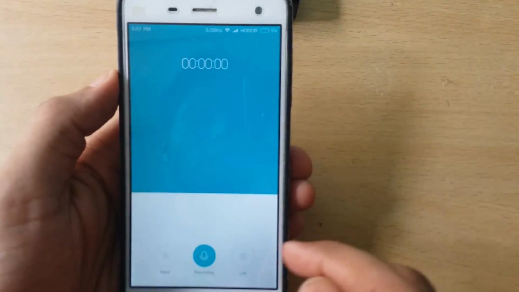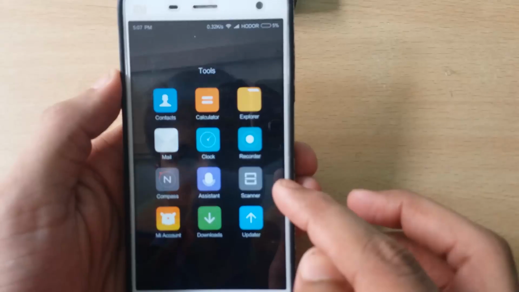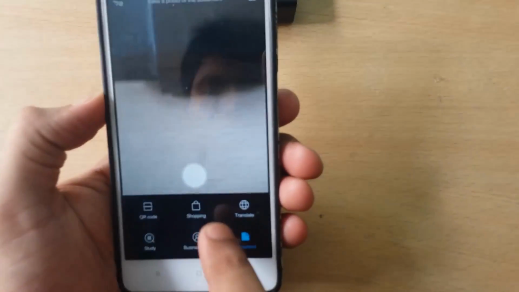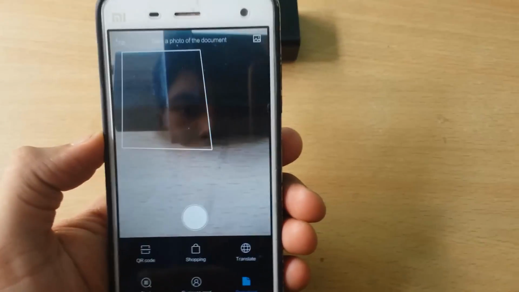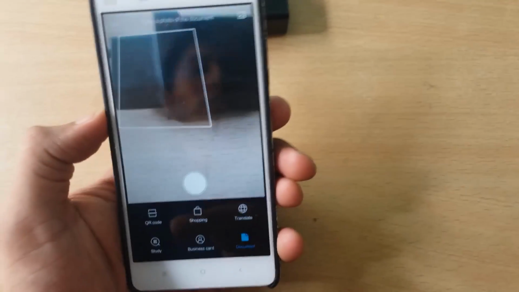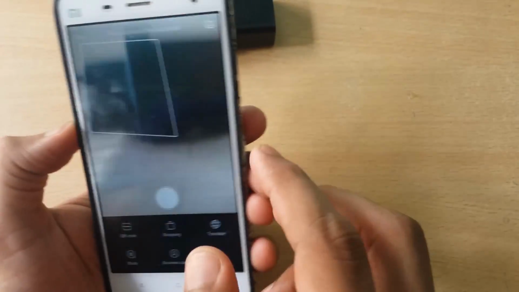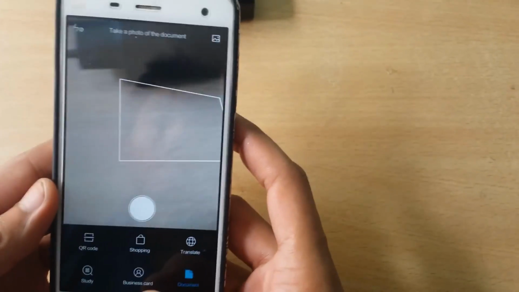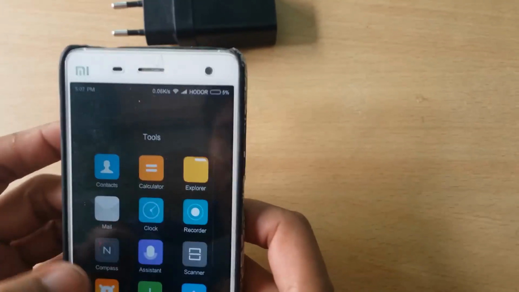In the recorder, the UI is changed now, which looks good. In scanner, now we can scan QR code, shopping and translate the sentences, and we can also solve the mathematic equation, but currently it is only capable of the Chinese language. You can scan the business card and the document also.